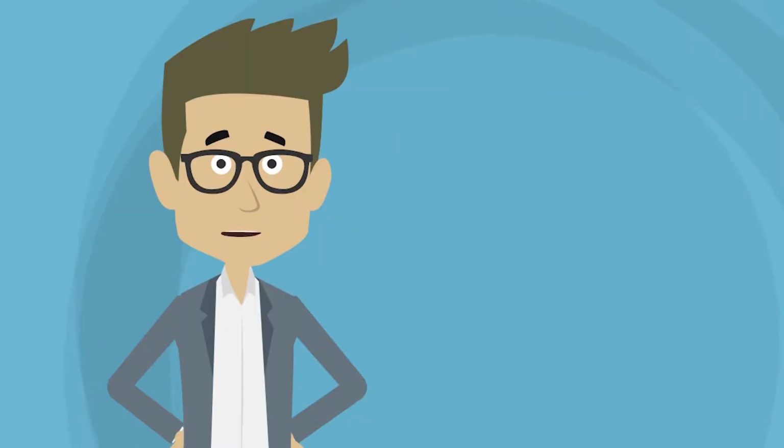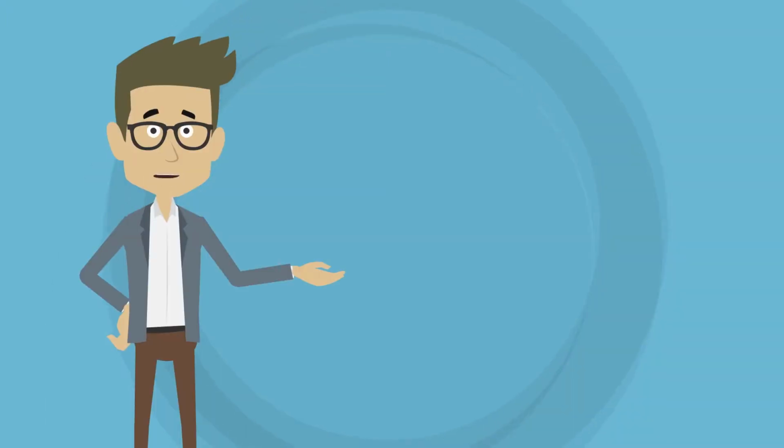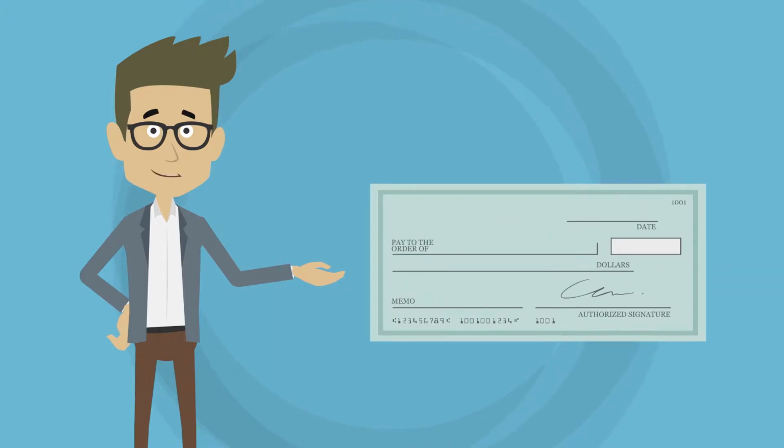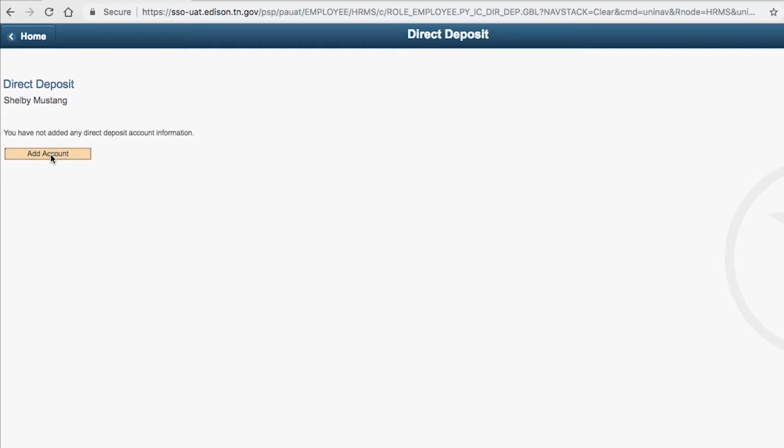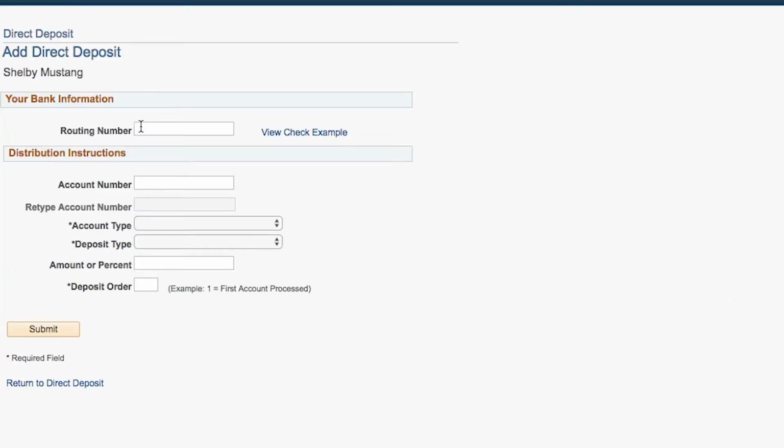Shelby will establish her balance account and identify an existing checking account at a bank as her balance account. While setting up the account, it is helpful to have the account information available to reference in a form such as a blank check. Shelby clicks the Add Account button. The Add Direct Deposit page displays.